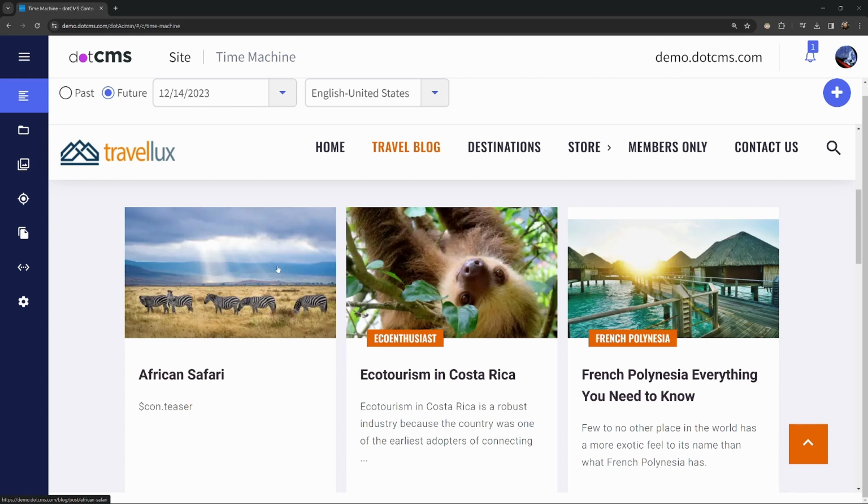We can also have expiry dates so that the content will actually no longer be visible or published on our site's front end after a certain date. It's important to use the time machine to test our content and make sure that it's published when and expired when it should be.